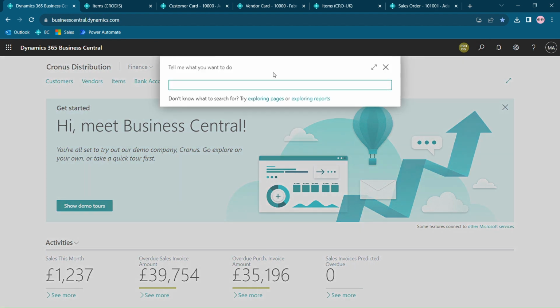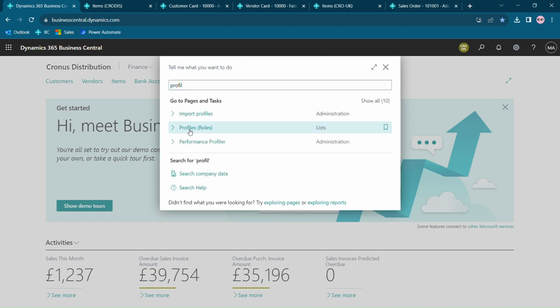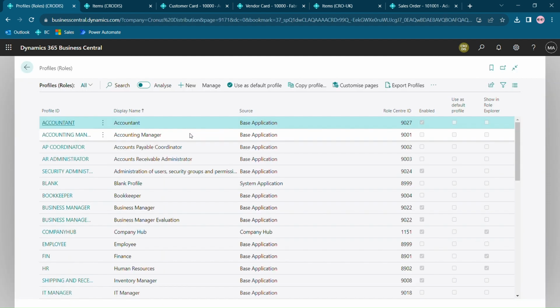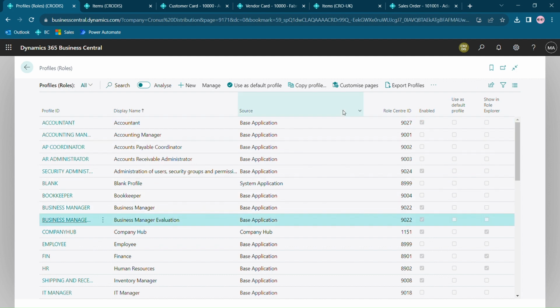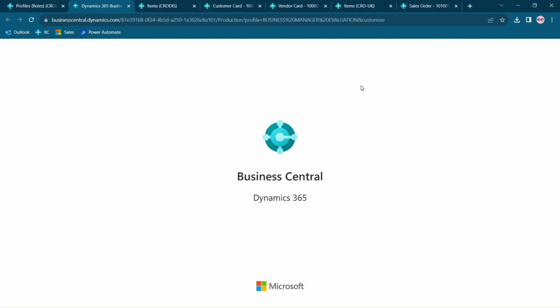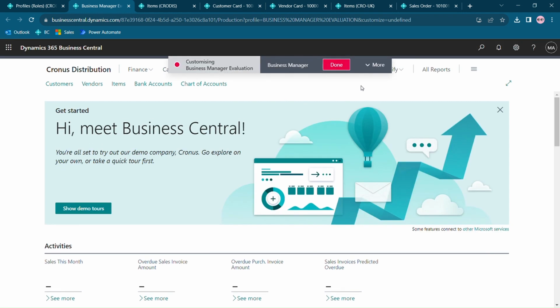So from the search here, I'm going to search for profiles, open up a role, and I'm using the Business Manager Evaluation role here. So I'll click on that one, and I can then customize the pages. This opens up a new tab that allows me to customize any page in the system. And when I finish the customizations and save it, it will update this particular profile. So the idea behind this is you can go through each individual profile in your company that you're using and modify the pages more. It gives you more flexibility to modify what you can see.